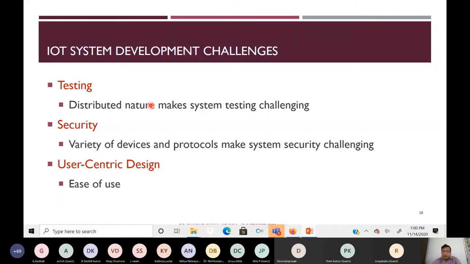Testing of such a system, which is distributed in nature, becomes challenging. Ensuring that each and every sensor is working, ensuring that each and every connection between the sensor and, let's say, the central controller is working.